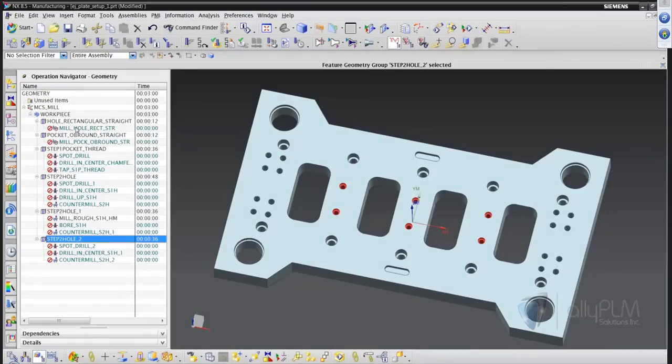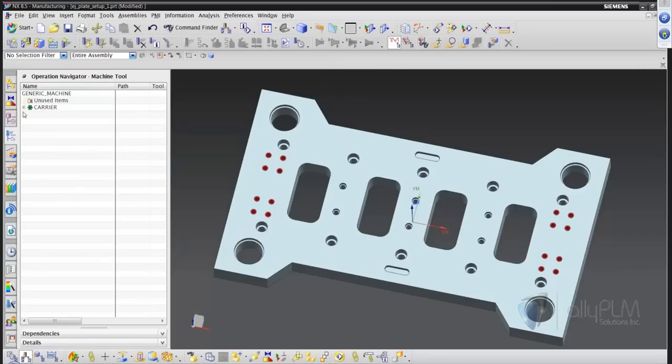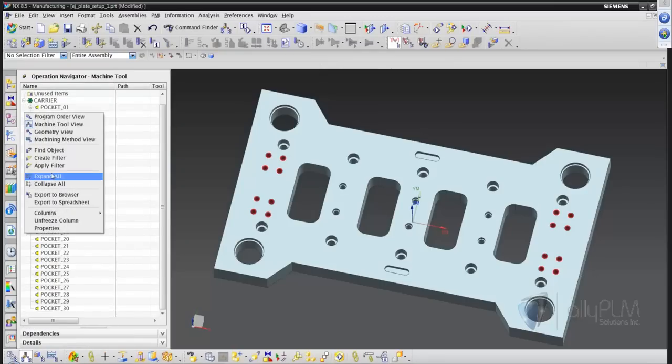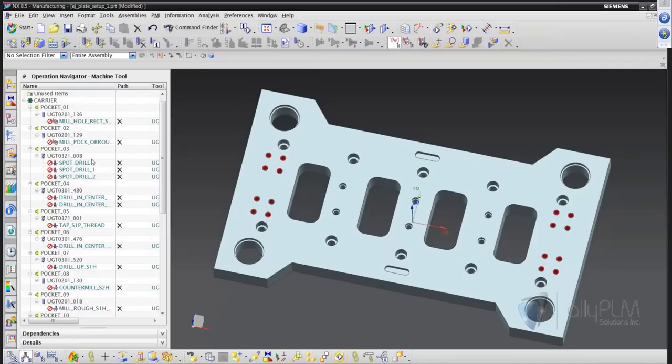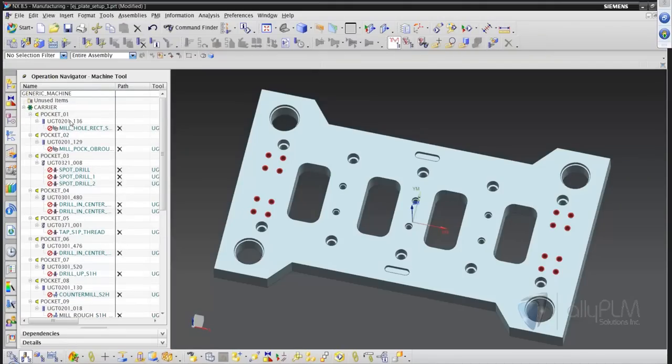we'll notice that each feature has operations attached to it. So each feature has operations that the machining knowledge library has recommended or selected for each particular feature. So this whole feature is using a spot drill, and tap. We'll take a look at our machining tool view. Notice we have tools selected out of the tool library, and then operations selected under each tool.